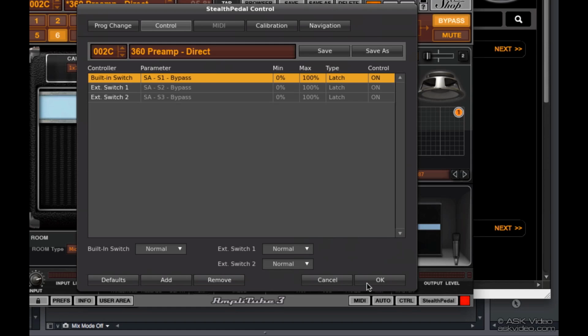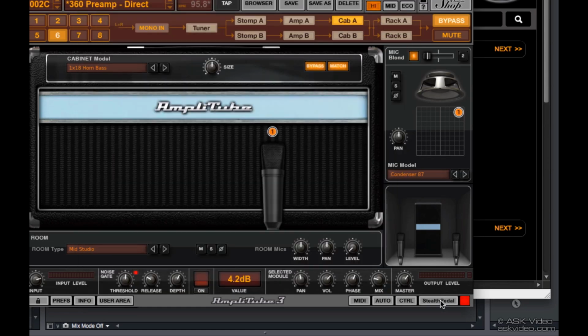Finally, in this corner here, it says Stealth Pedal, which is a great pedal that IK Multimedia sends in a package with Amplitube 3. You can also get one of these Stomp IOs, which is a higher end IO. But you're not limited to IK Multimedia's IOs. You can use a third-party IO, and it will work just fine.